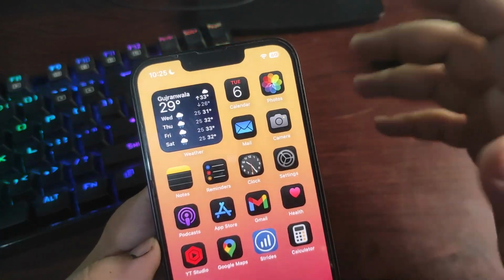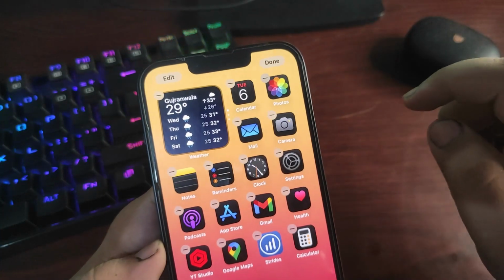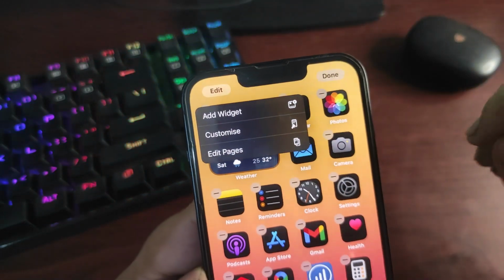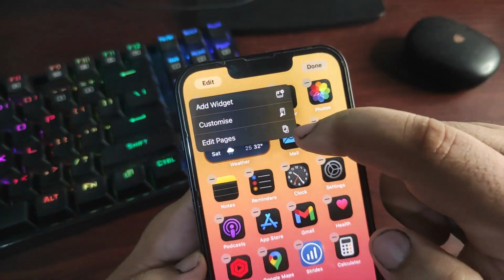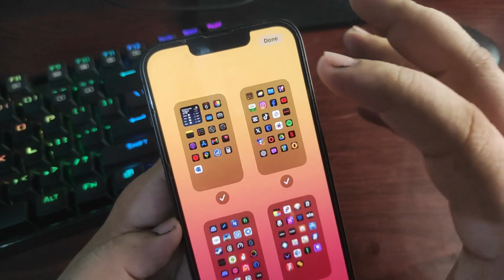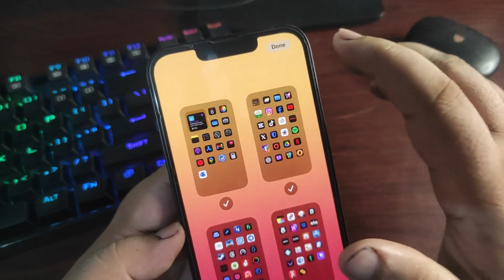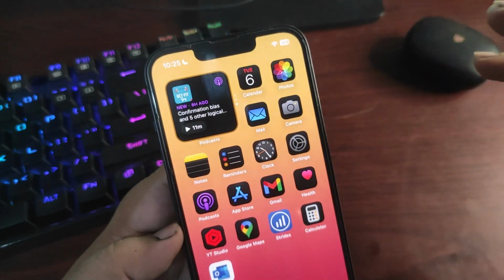Also, when you are on the home screen, tap and hold and get into the jiggle mode. Tap on this edit option. Now there is a new option available known as edit pages, from where you can control your home screen in a much better way. It is also available with this update.